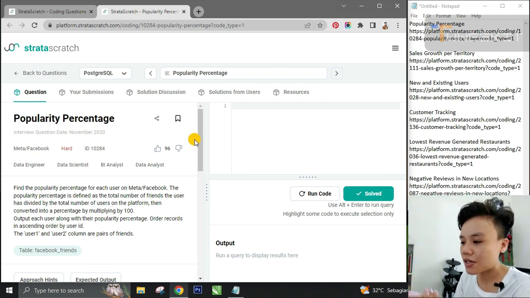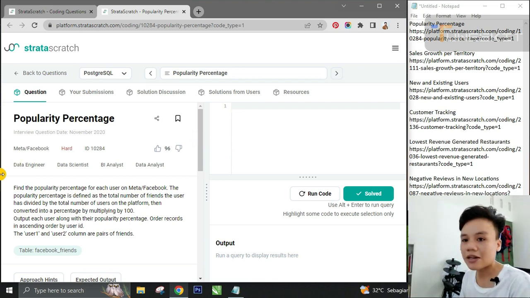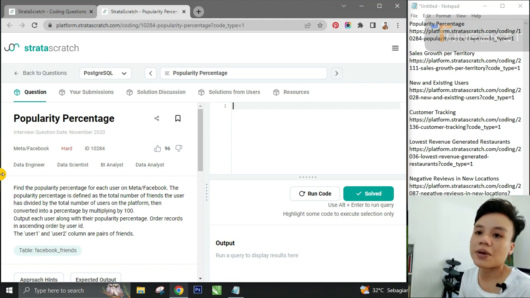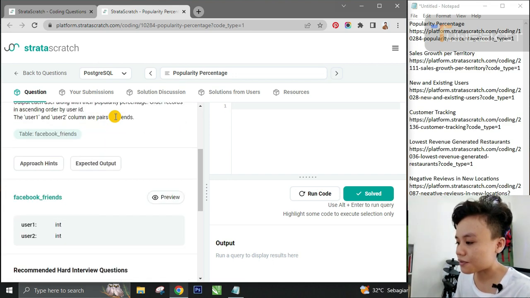Okay, for this question, it's called popularity percentage. It's from Meta or Facebook, so basically what we need to do here is find the total number of friends each user has and then turn it into a percentage by dividing it by the total number of users on the platform and then multiplying it by 100. Okay, and let's take a look at the table first.